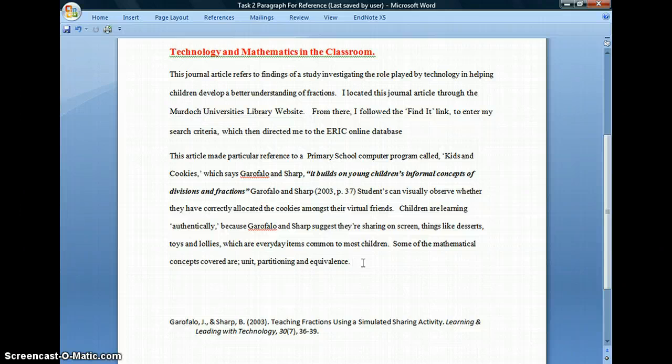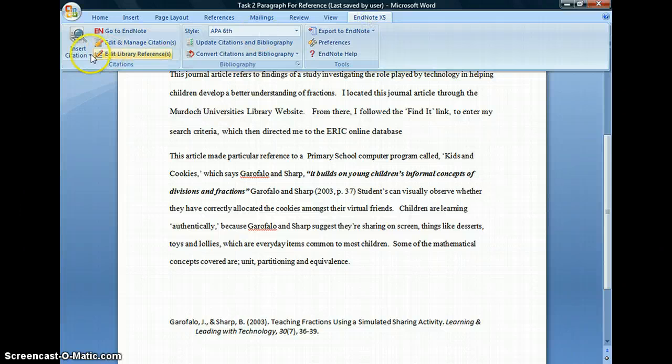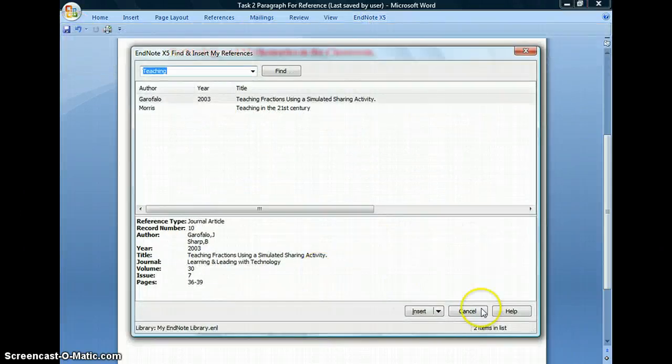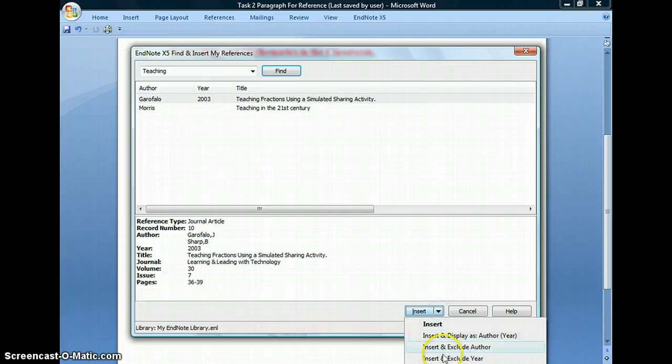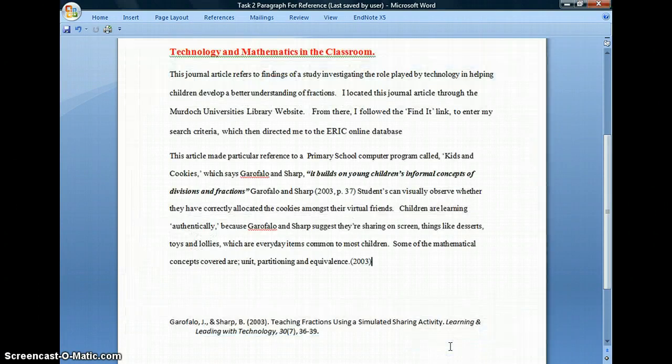Okay, the last thing I want to show you is another reference I can place in here. Because this couple of sentences at the end of my paragraph have been paraphrased by the same people that I've referenced up here, which is Garofalo and Sharp, I'm going to place my cursor behind the end of the last sentence. I'm going back up to EndNote on the top toolbar. I'm going to insert citation, click on insert, and this time I only want the year.